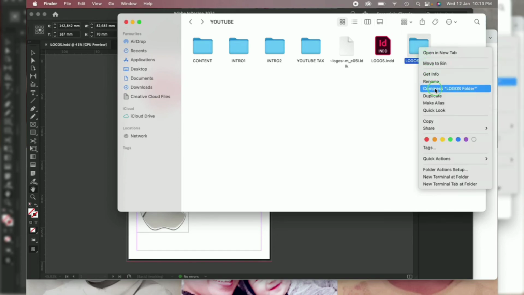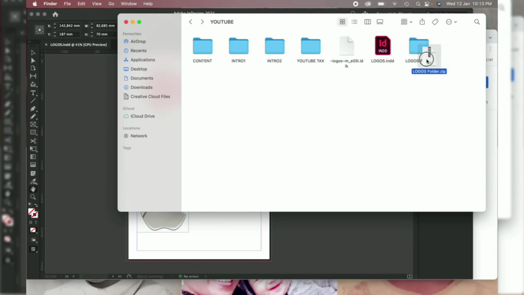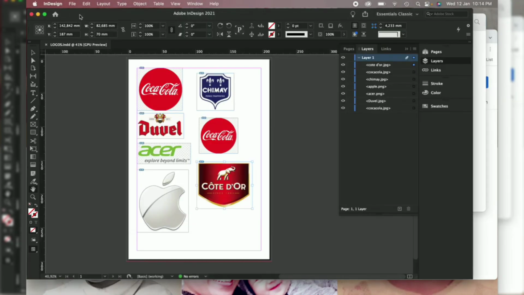and then compress. The logos folder zip is the one you can send to your clients or to your friend, because the files are compressed, since this is very big, so that you will not have problems sending it, okay?